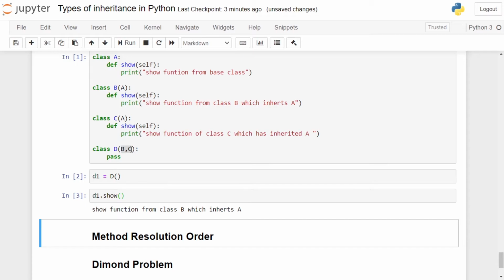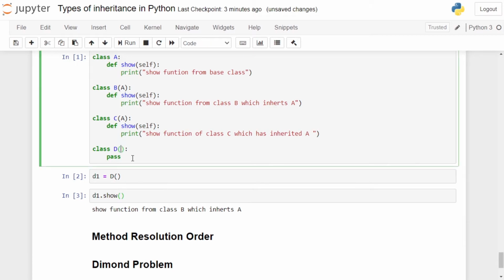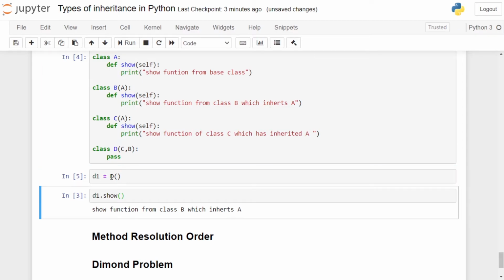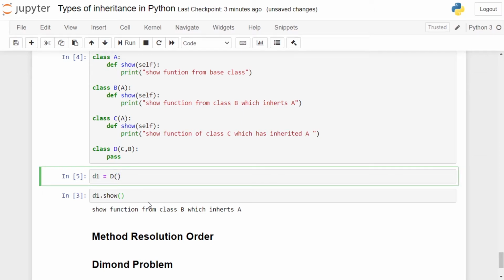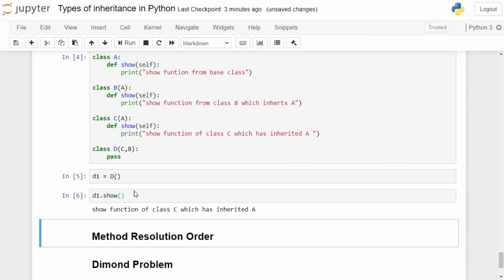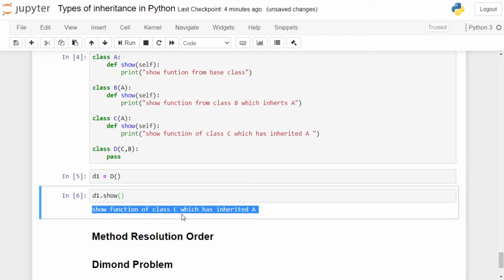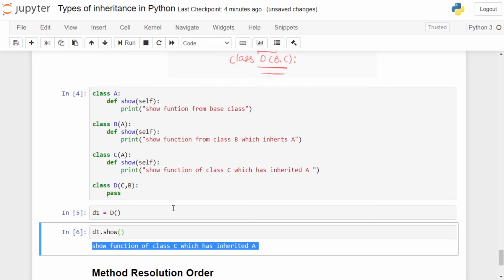If you change this order, if you have here in inheritance class C inherited first and then B from left to right, then if you create the object of the class, d1 is equal to the name of the derived class, the object d1 will be created and then call the show method. You can see it runs the show method which was inherited from class A of class C. So it resolves the order from left to right, it sees the derived class, how the base classes are inherited, and those methods are executed.